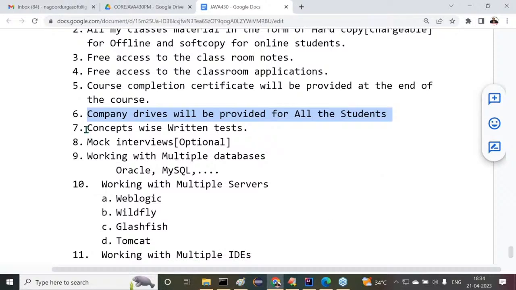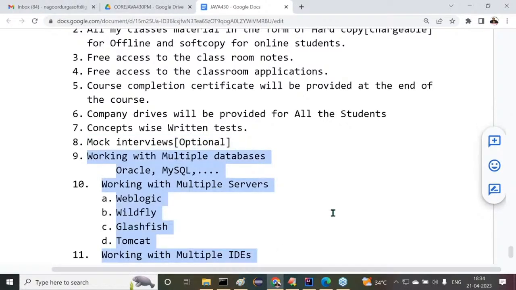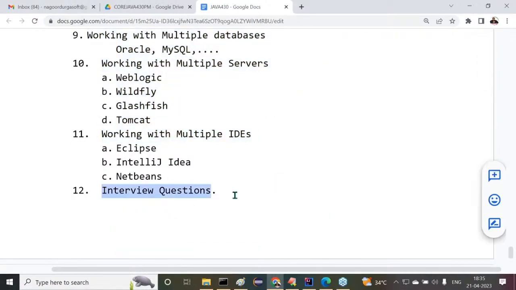Leave it now. Concept-wise written tests will be conducted on every topic. If possible, I can plan mock interviews. Working with multiple databases, these are the technology-related things, and by moving on to the concepts, we can understand them clearly. No need to worry. Part of the notes itself, I'm going to include interview questions also, in question and answer format.